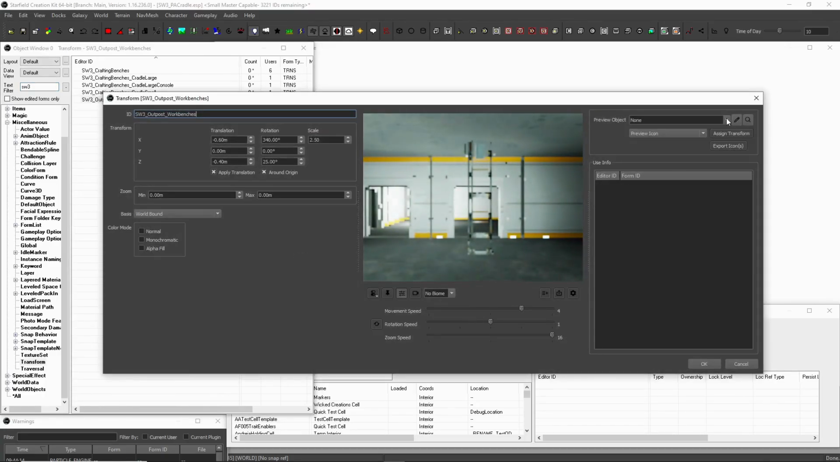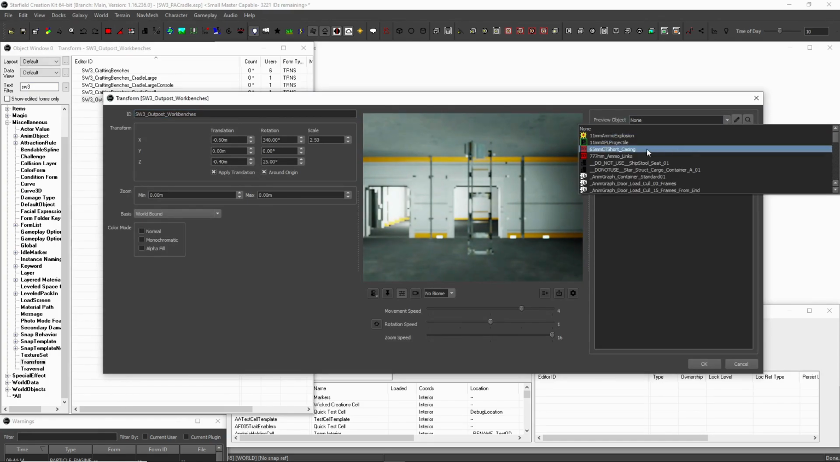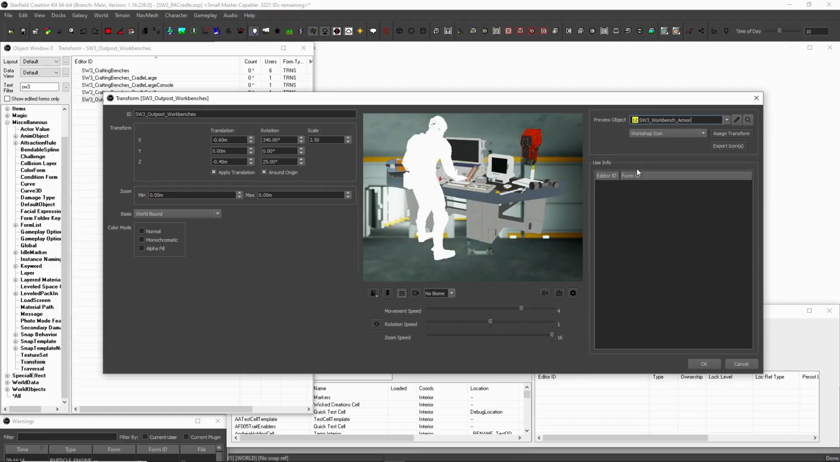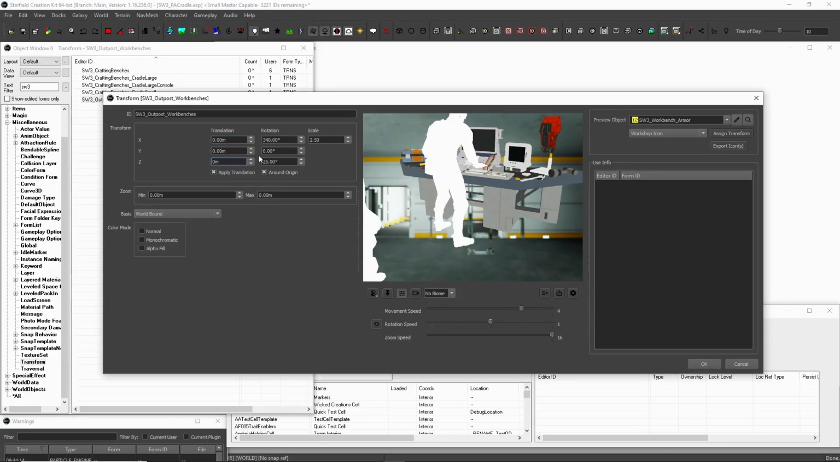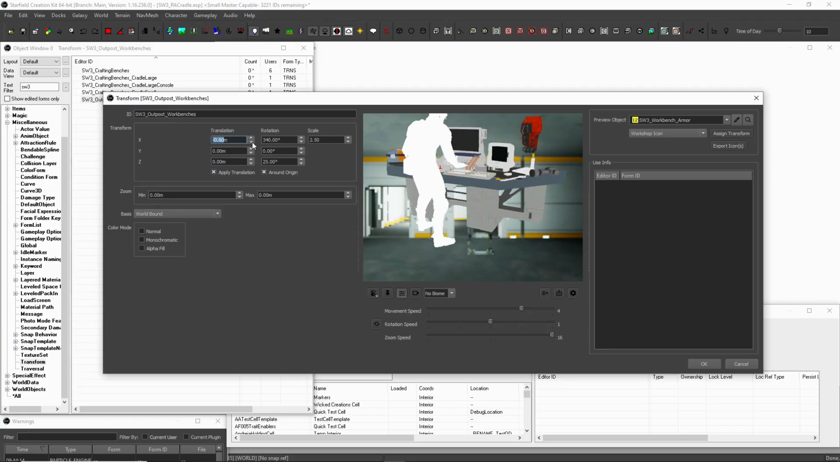I'm going to pull it up again. Again, select Workshop Icon. I'm going to find my object in the preview window. A preview object. There's my armor. Bam, there it is. Okay, we did make some changes, but I'm going to zero everything out again. All right. Get this object to where we want it.